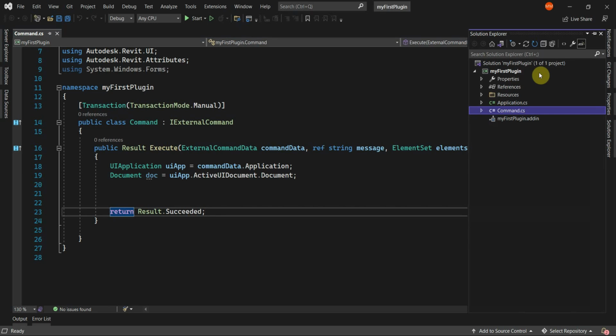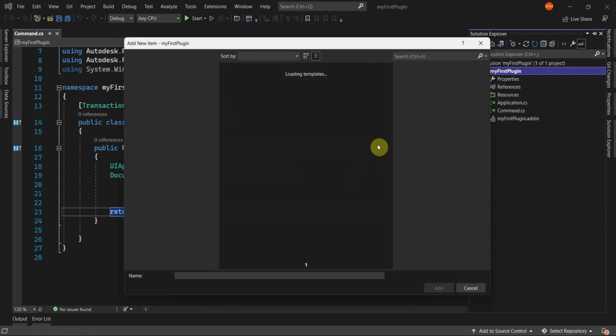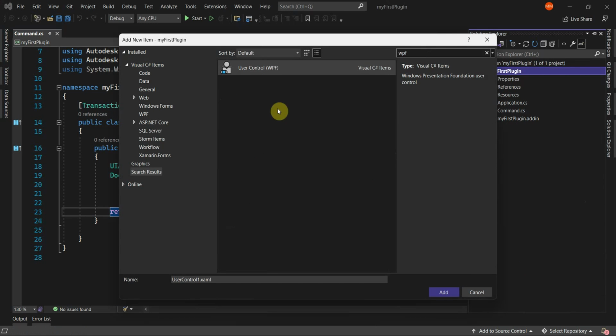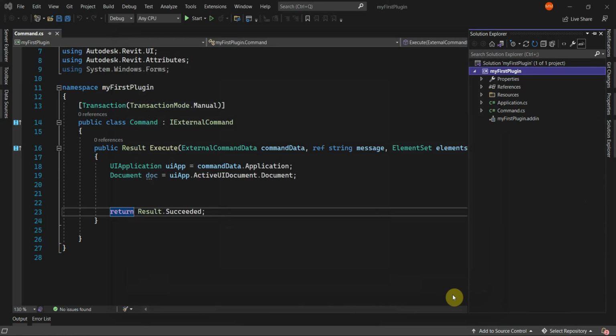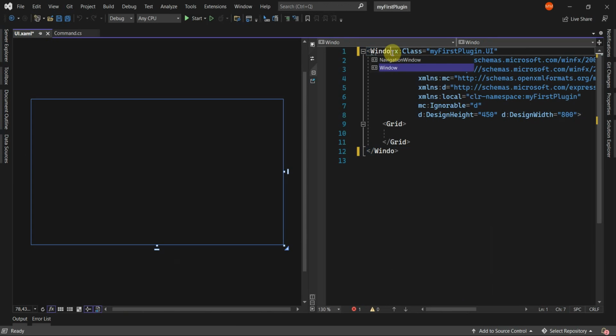First, I'll open the Solution Explorer. Next, I'll add a new item. I'll search for WPF and select User Control WPF. For the name, I'll type UI and click Add. Once the WPF form has been created, I'll change User Control to Window.